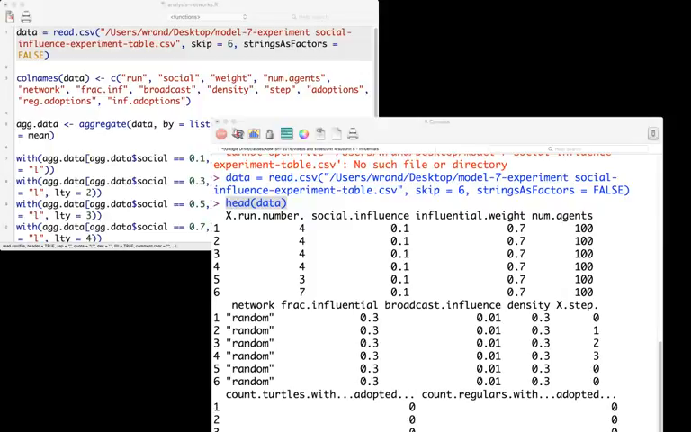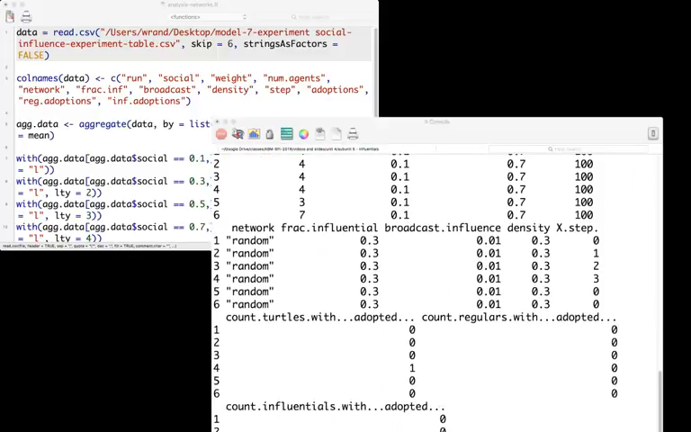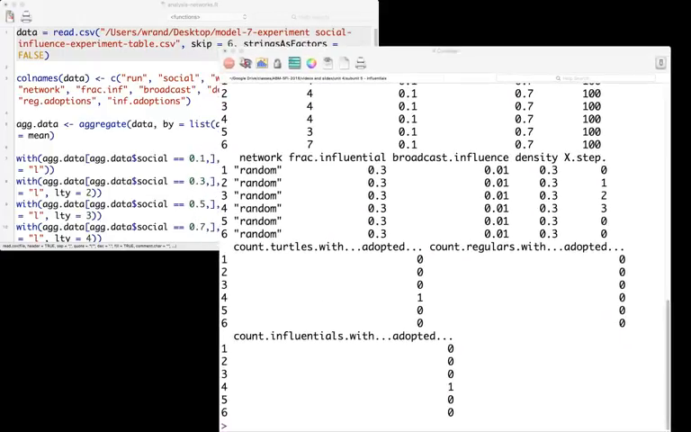So you can see that it's run, social influence, social weight, influential weight, number ages, network, fraction influential, broadcast density, step, count agents with adopted, count regulars with regular adoptions, count influentials with influential adoptions, right? So in this case, I know that the column names match up, but it could be that they don't match up, and that could happen because of just the way you create the BehaviorSpace experiment. If you added the parameters in different orders and things like that, it'll cause that to happen.